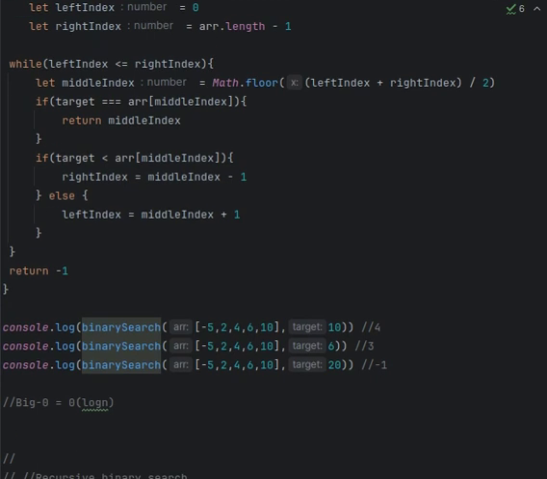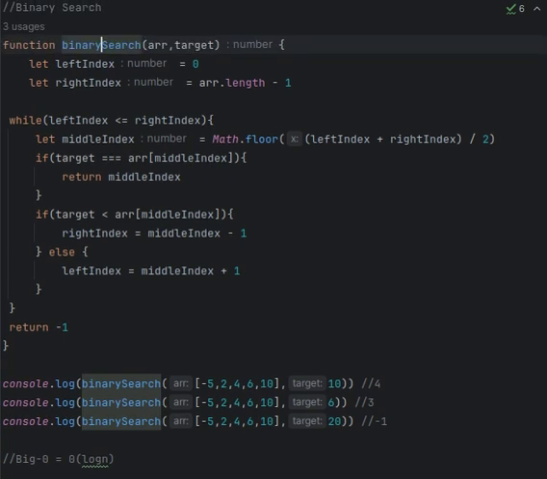Else, the left index is equal to the middle index + 1, which should be returned if the left index is less than or equal to the right index. So if the array is not going to be returning the index values, that is, if the target value is not in the array, then we should return a -1 value.